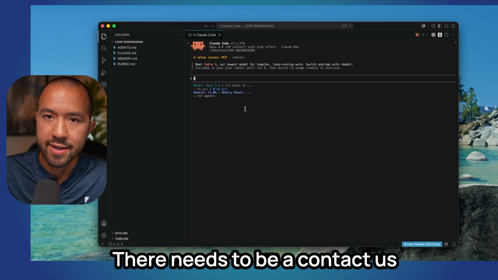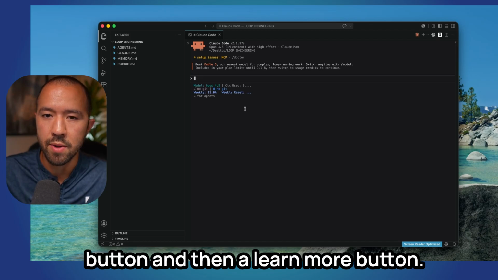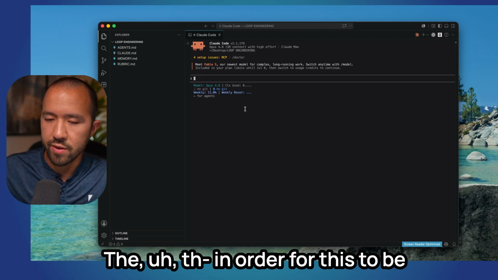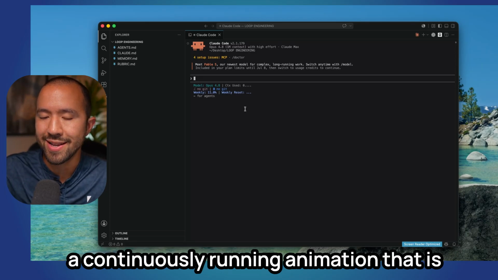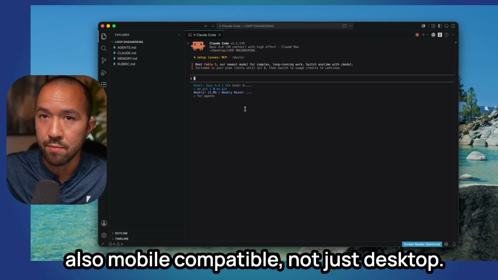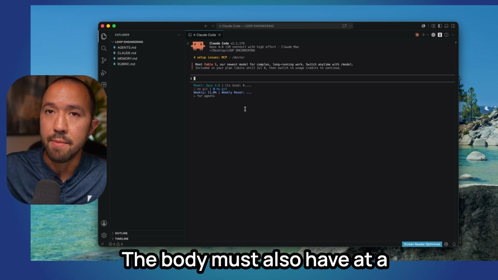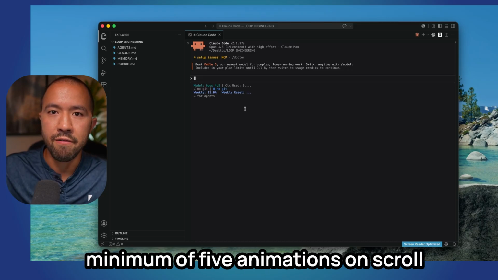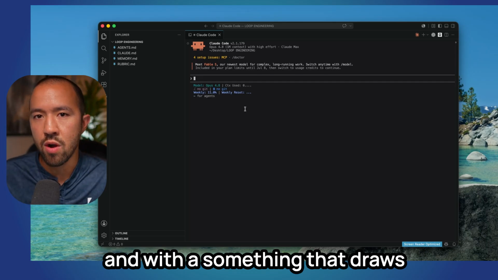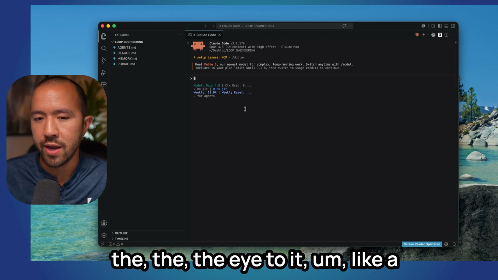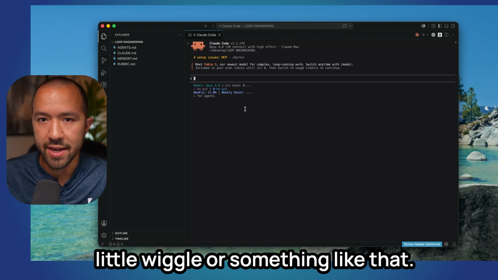There needs to be a contact us button, and then a learn more button. In order for this to be complete, the hero image must also have a continuously running animation that is also mobile compatible, not just desktop. The body must also have a minimum of 5 animations on scroll, and with something that draws the eye to it, like a little wiggle or something like that.